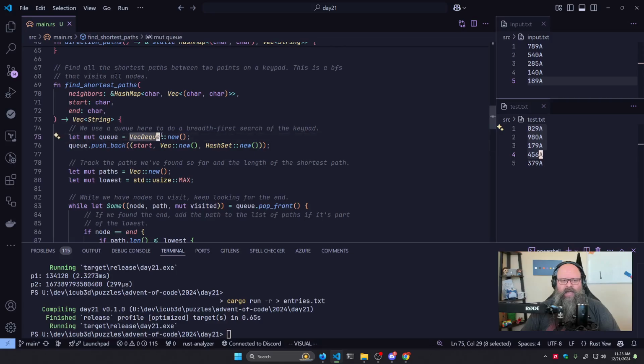And notice I'm using a VecDeque here. Because I'm doing a full search, DFS and BFS probably doesn't matter, but I was thinking BFS at the time, and so I wanted to use a VecDeque to get that done.